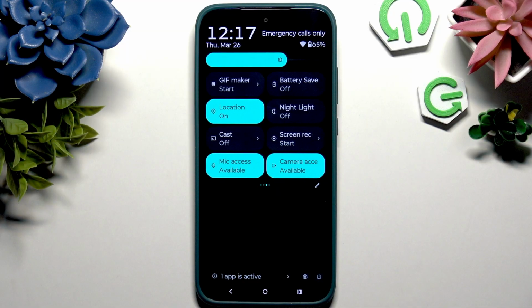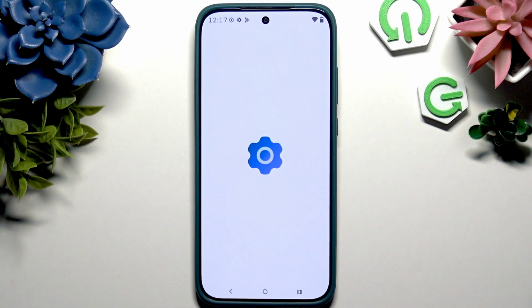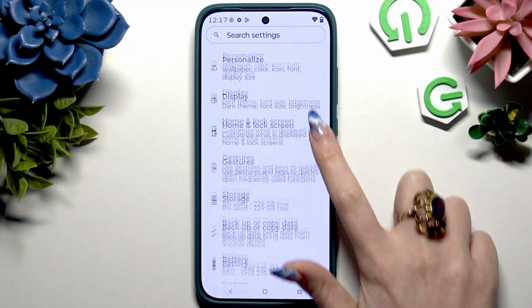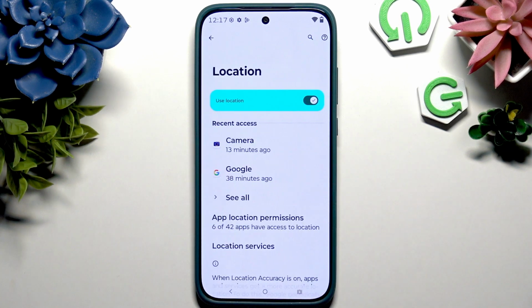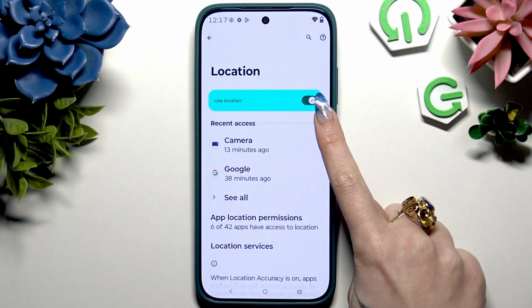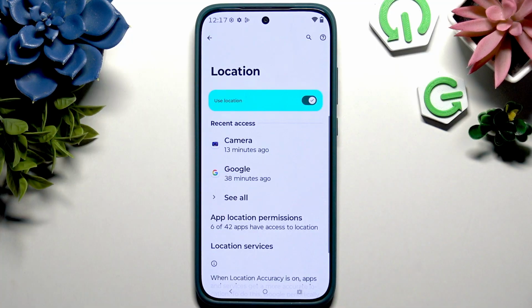it's blue. Quick tip, you can also go into settings and scroll to tap on location over here. Then manage it thanks to this switcher to switch it off or turn it on.